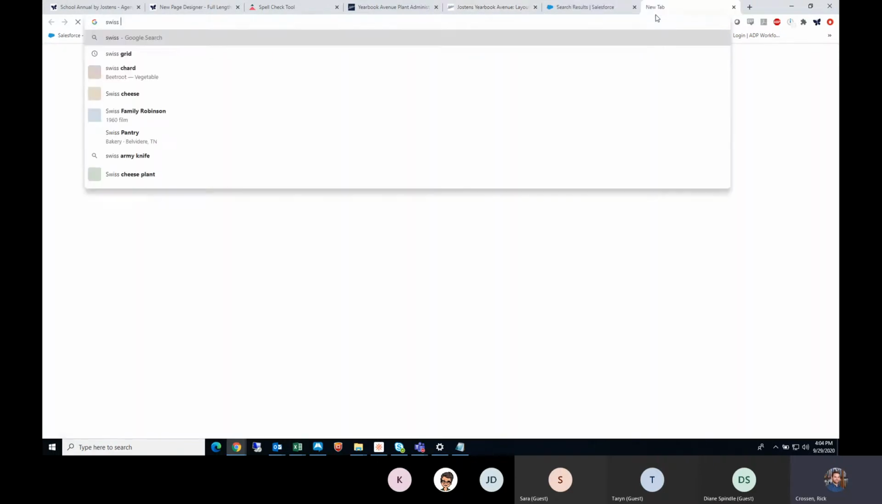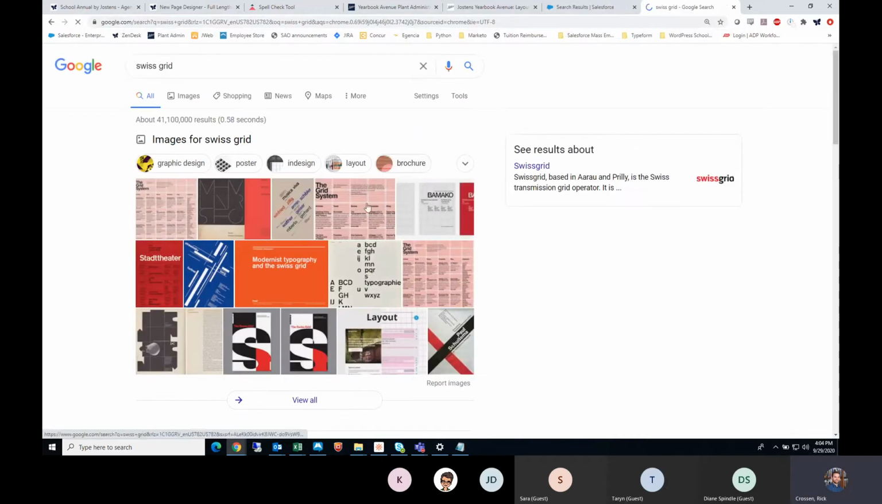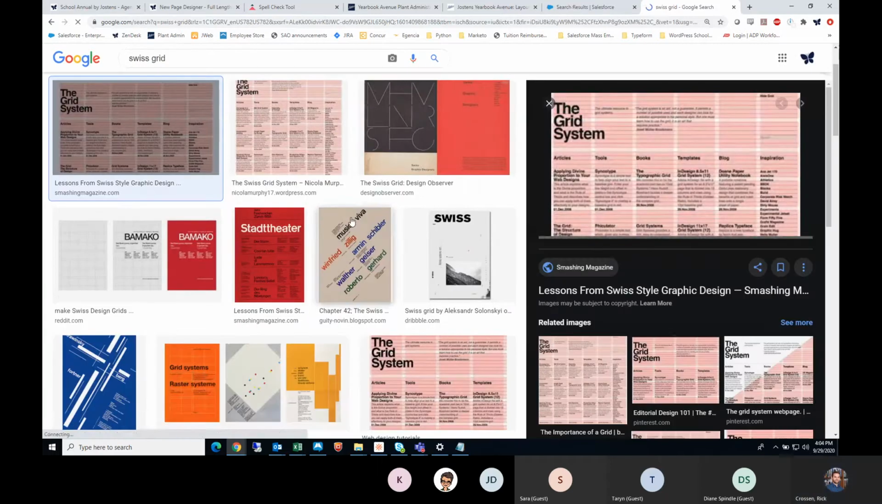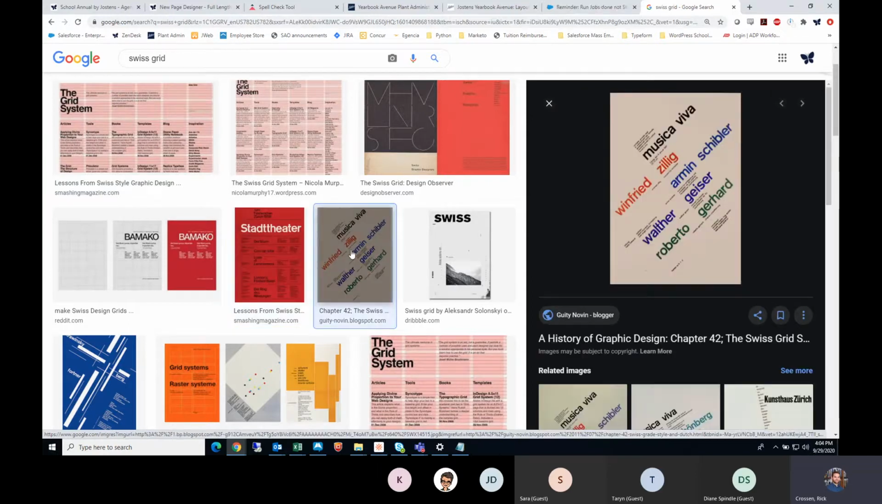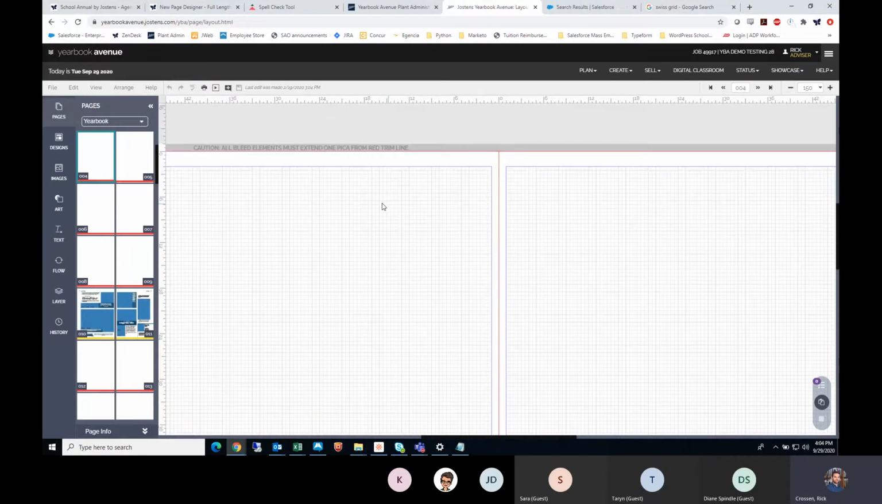So I'm just going to Google Swiss grid to show you all some examples of what that could be. This was really helpful for me when I first was looking into it. See how they're the same smaller rectangles and then larger squares. This shows you how you can organize some text. Here are some other designs with Swiss grid in mind. So that is a reason why these grids are a little different this year.